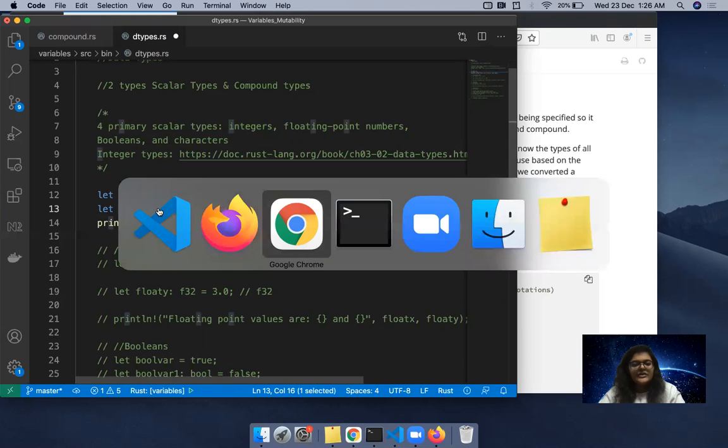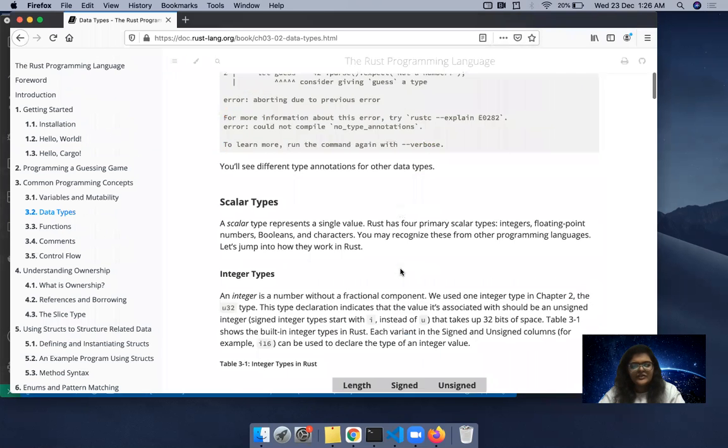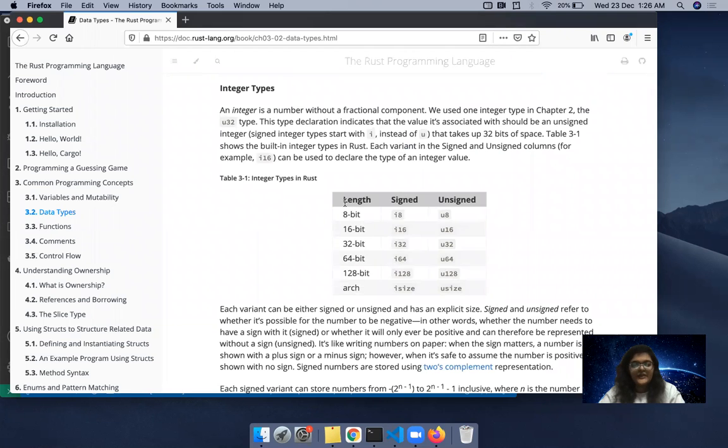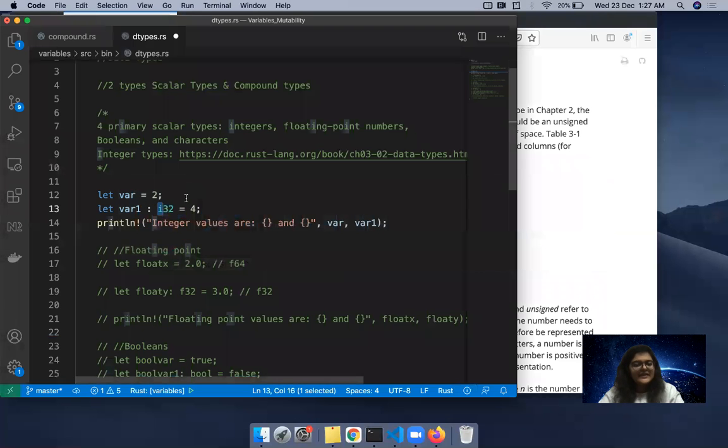So let me quickly share with you the list of integer types that is present in Rust. You can also find this under chapter 3. You can see the length and whether you have a signed version of it as well as an unsigned version for each of the lengths. The signed version is represented with i and the unsigned version is represented by u. So in this coded example, this particular value var1 is a signed integer variable.